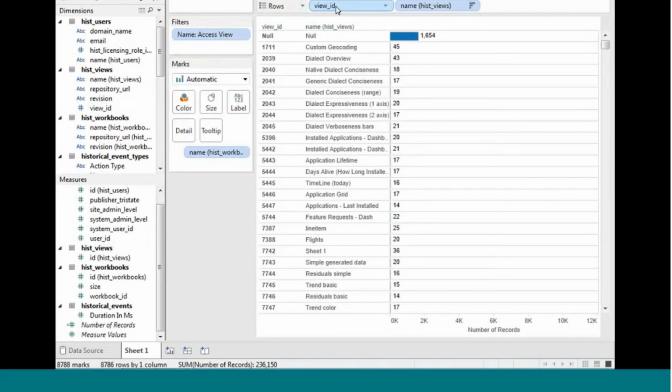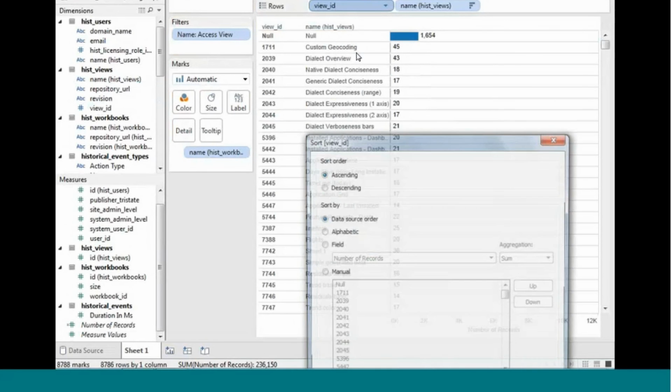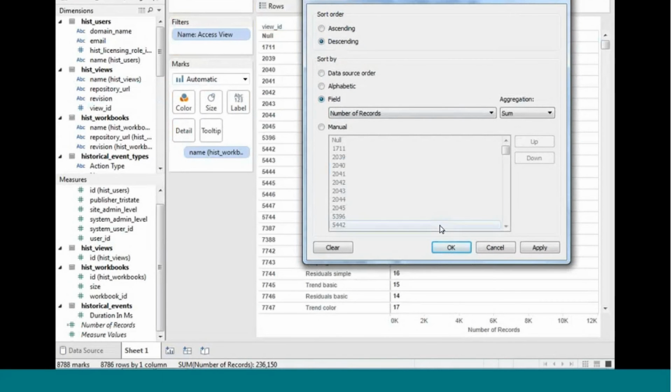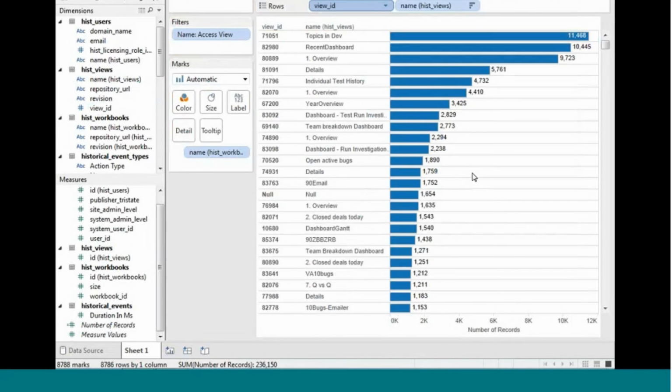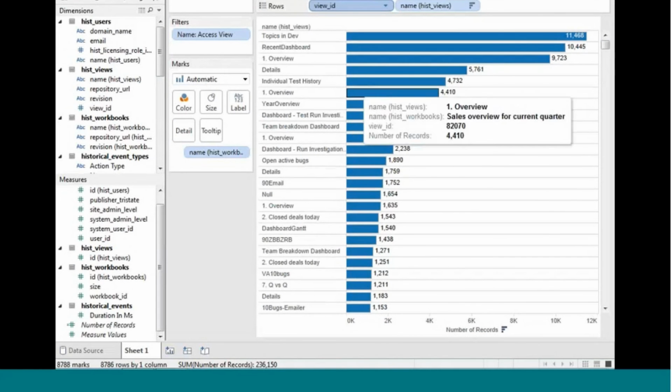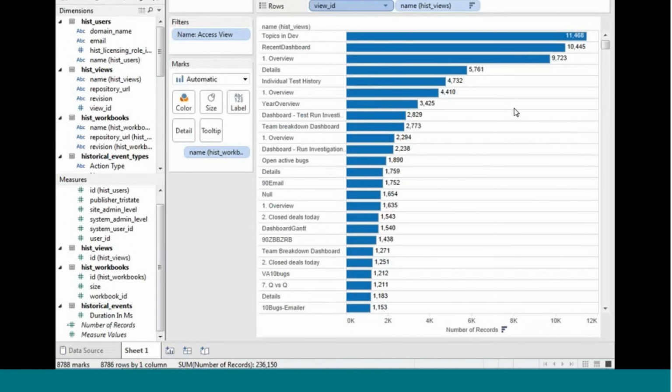Now if we drag view ID up here, and then sort this, now we have the actual top most viewed view, which is harder than it sounds to say, on my entire server.